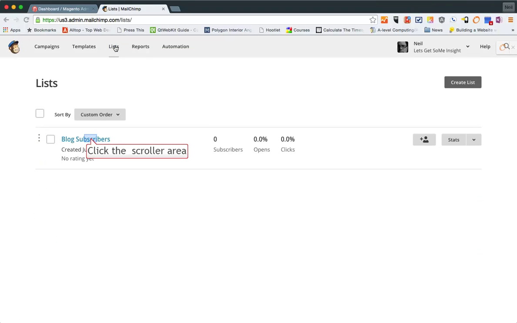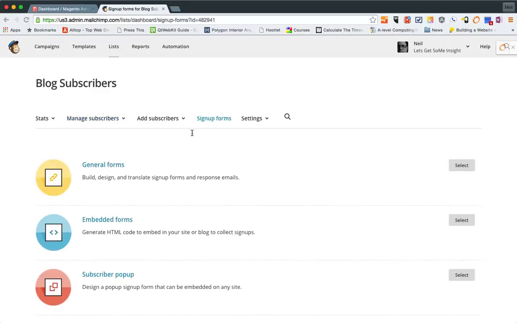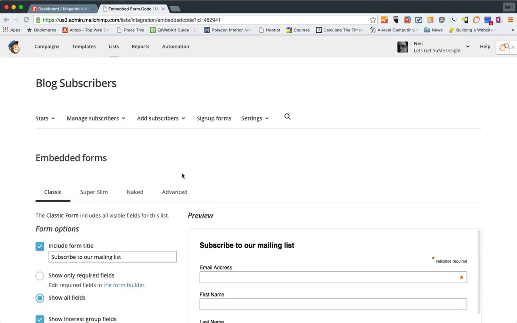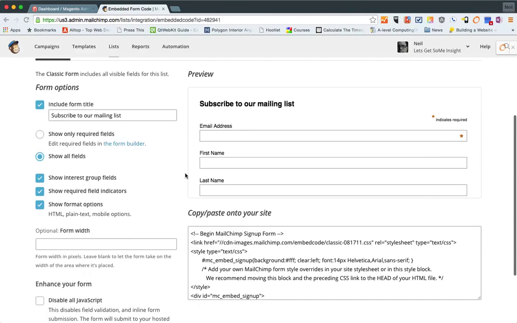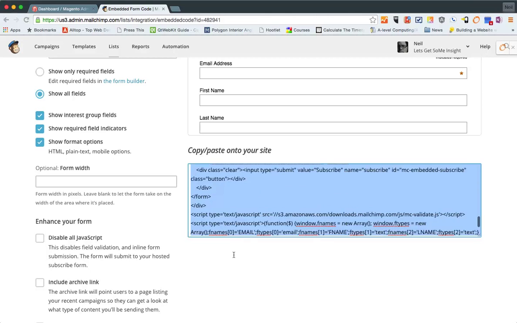So we'll go to lists, click on the particular list that we're concerned with, sign up forms. I'm going to go with the embedded form. And so the embedded form here looks like this, based on these options here. And the code is provided here.